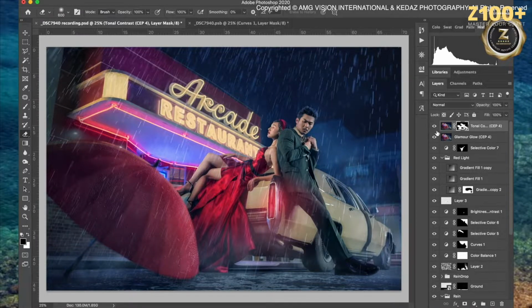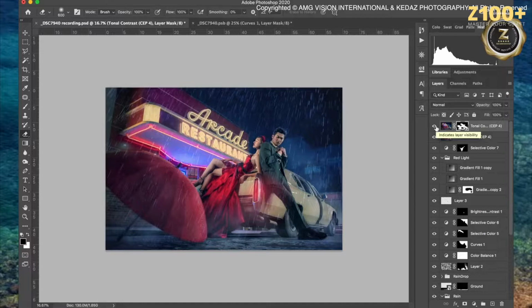Okay, you can see before after. Check, and if you feel good, then we can merge. I adjust the feel a bit. I don't want it too strong. Okay, that's enough, and we can merge.